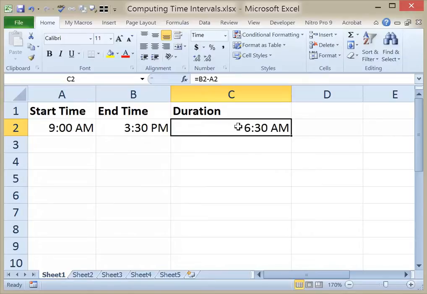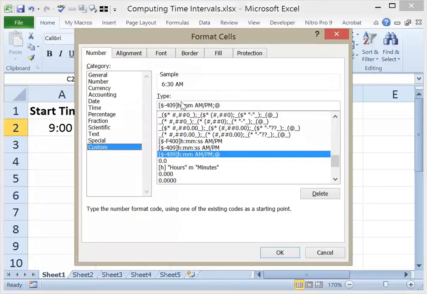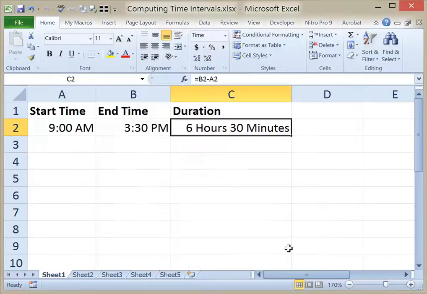One would be to simply change the format to say 6 hours and 30 minutes. So if I do Control 1 with that format selected, I'll choose Custom and I'll modify the existing numeric format by putting the word hours after that H in the code. And I'll modify the code to put the word minutes after the minutes indicated by the two M's. And then I don't need the AM, PM. So I'll click OK. And so now the result says 6 hours, 30 minutes.